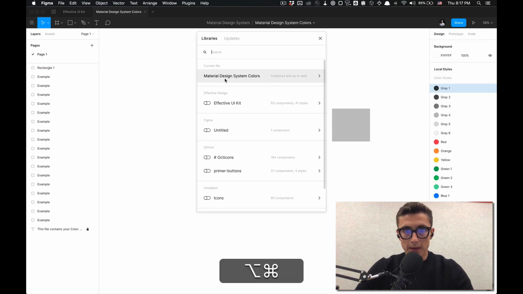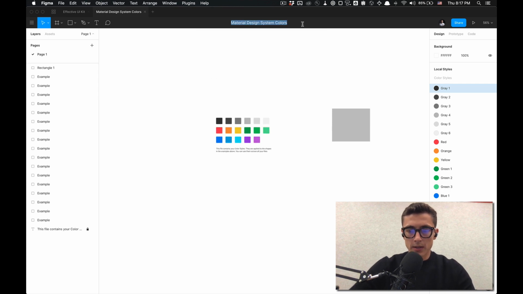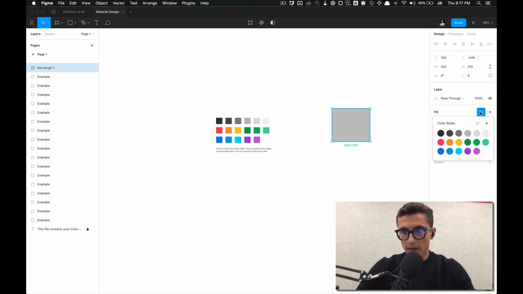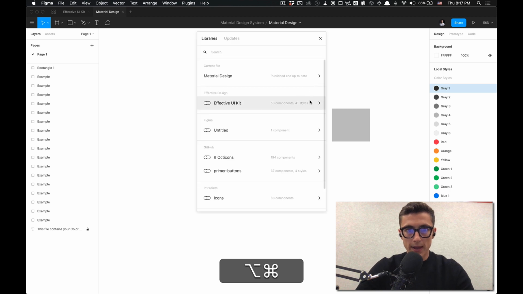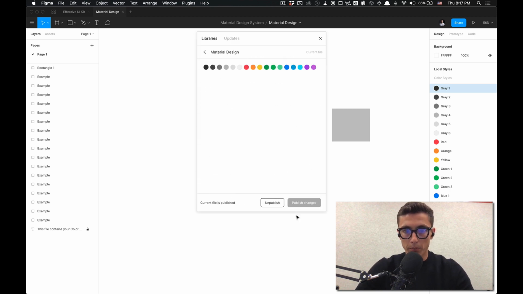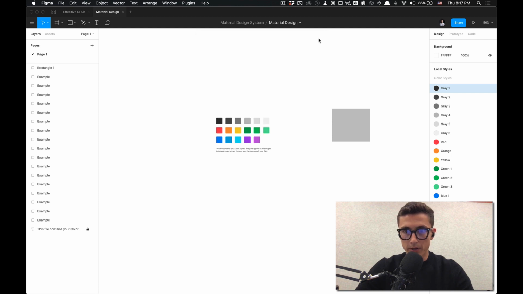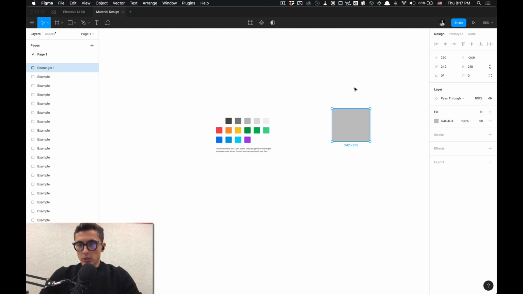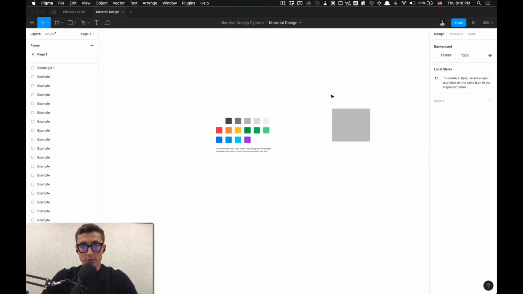So with my material design system colors file, I'm going to rename that real quick. Material design, and we got material design here. And now if I go here, we're going to be able to add it to this library that we'll publish eventually with all these colors. But this current file is already published, so what I'm going to do is delete all these real quick. All right, so we have these colors. We have color styles, but we haven't added any to the library. I'm going to show you how to do that.